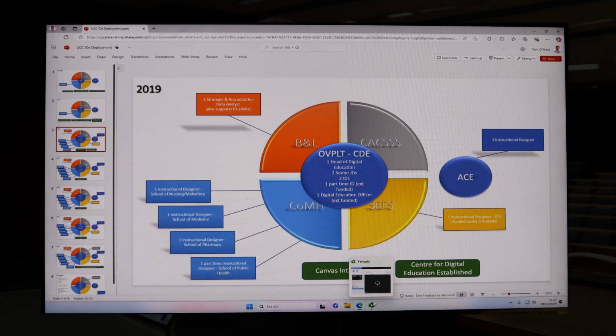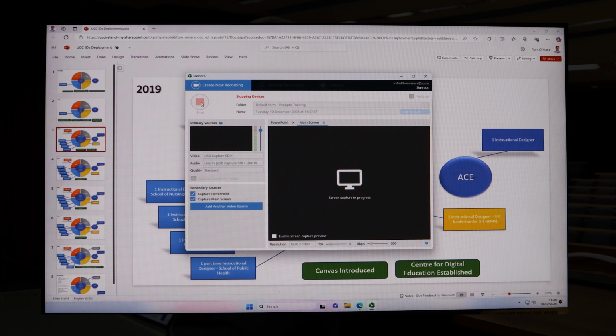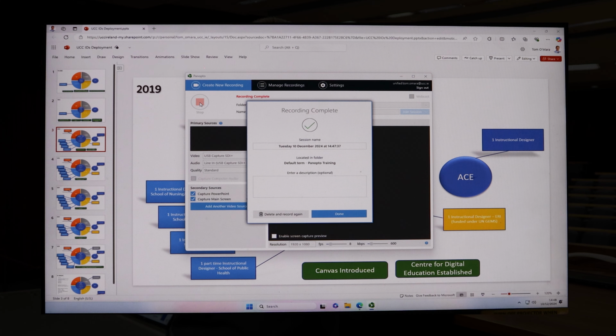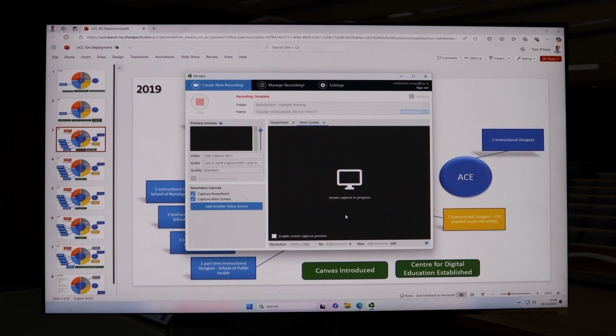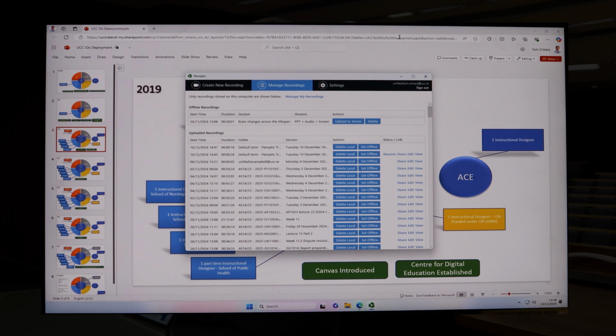very important, you stop the recording. The dialog box confirms that the recording is complete, and when you click Done, you see a list of all your recordings. You can now close Panopto.